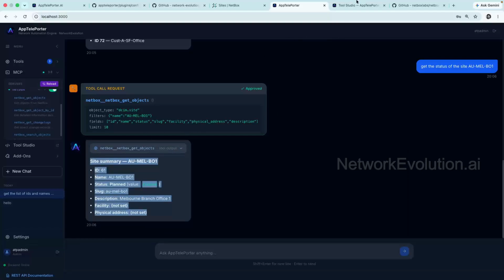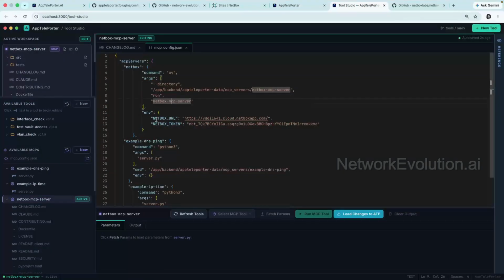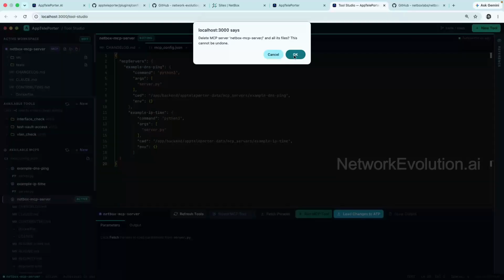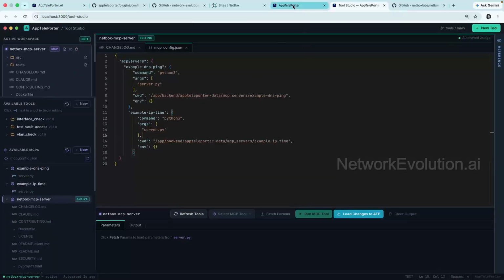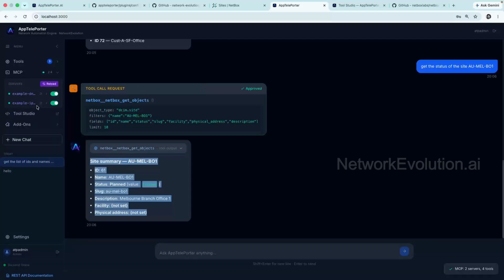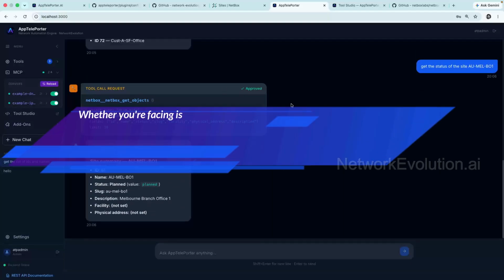Now, if you want to delete it, it is very easy. Go to Tool Studio, just delete it. Then from here also you delete the directory. Go to AppTeleporter, just reload it. Now you can see we have only 2 MCP servers. In this way, you can easily add an MCP server into AppTeleporter.